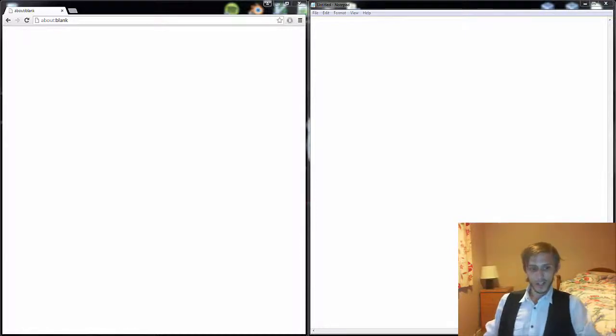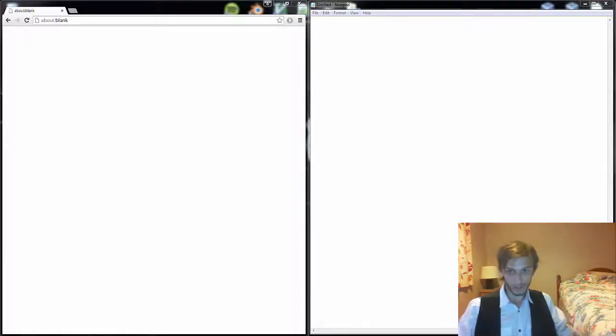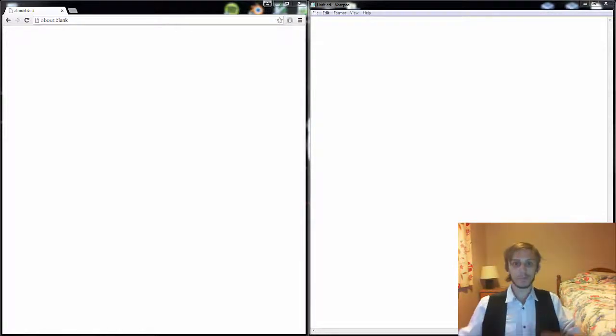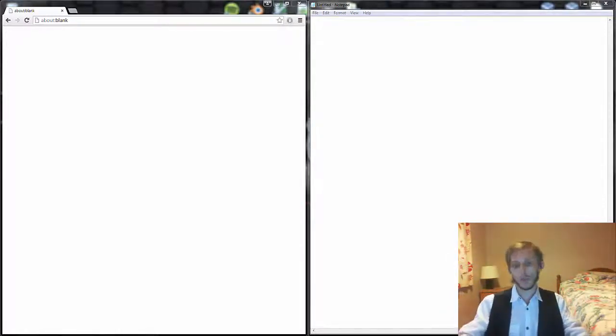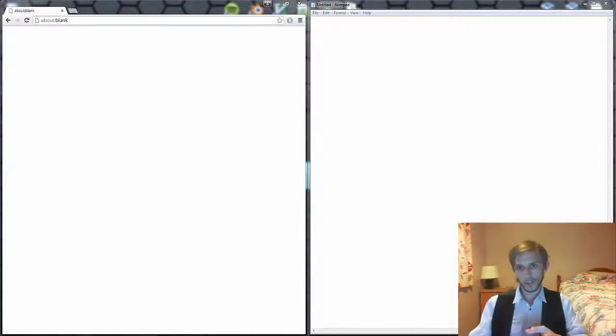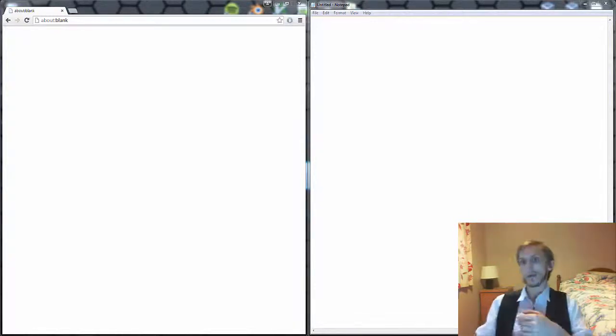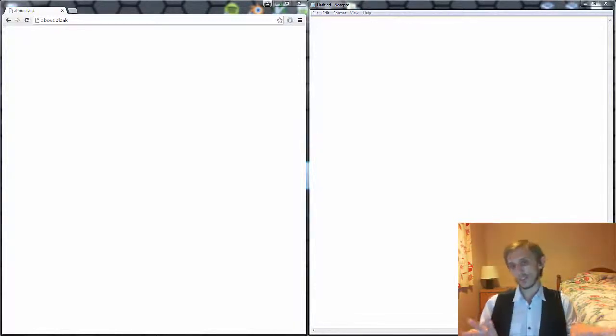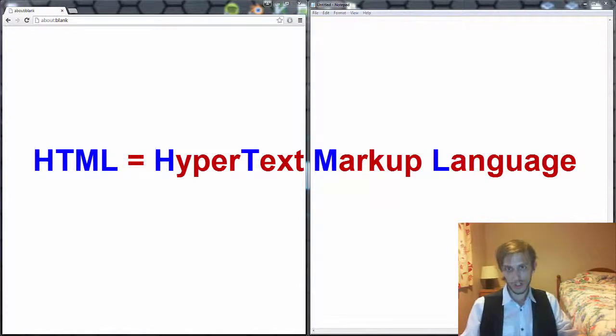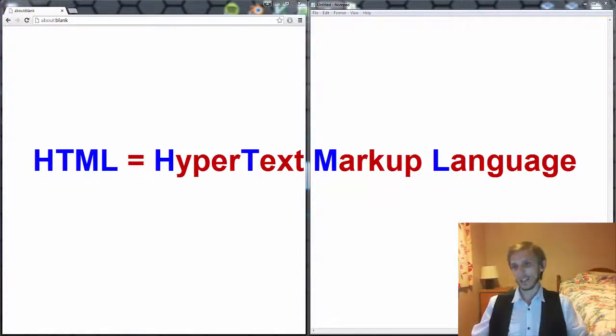So anyway, there are three main parts to front-end web development, which is basically what the person on the website can see. There's HTML, there's CSS, and there is JavaScript. HTML is the one I'm going to be teaching today. It stands for Hypertext Markup Language. It basically means where everything is on the page.